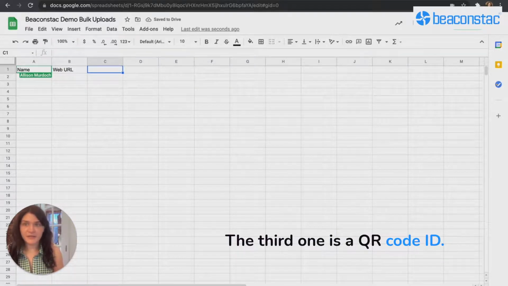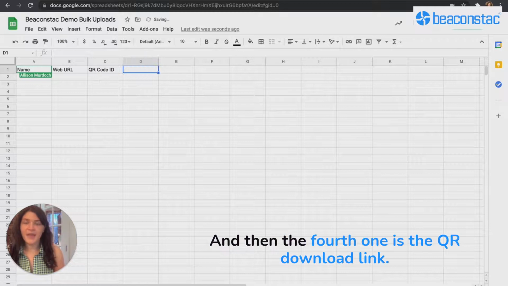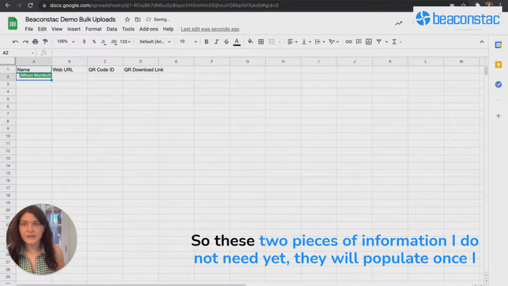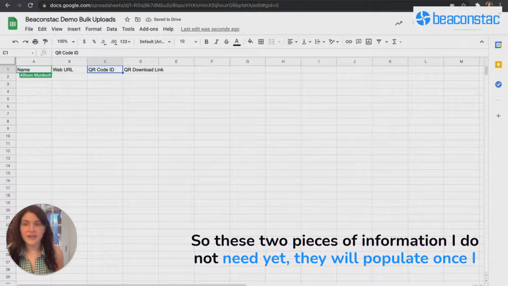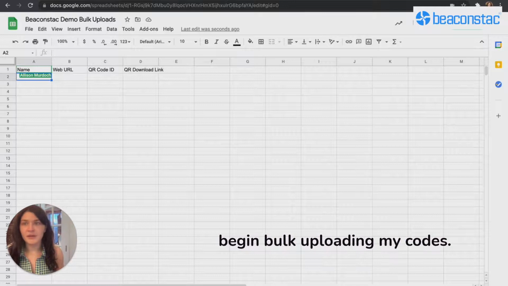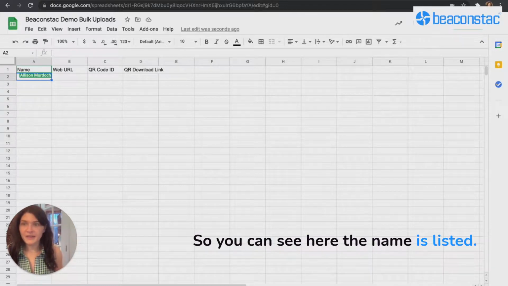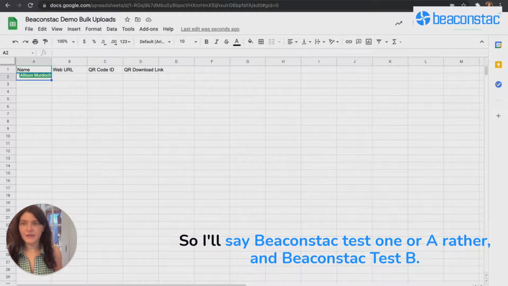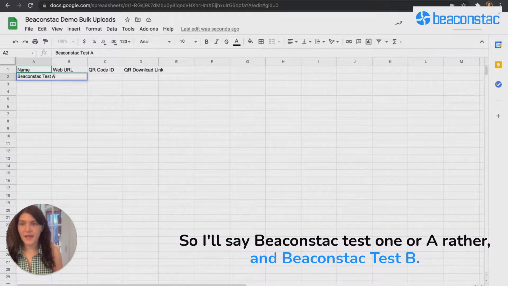The third one is the QR code ID. And then the fourth one is the QR download link. So these two pieces of information I do not need yet. They will populate once I begin bulk uploading my codes. So you can see here that name is listed. So I'll say Beaconstac test A, and Beaconstac test B.